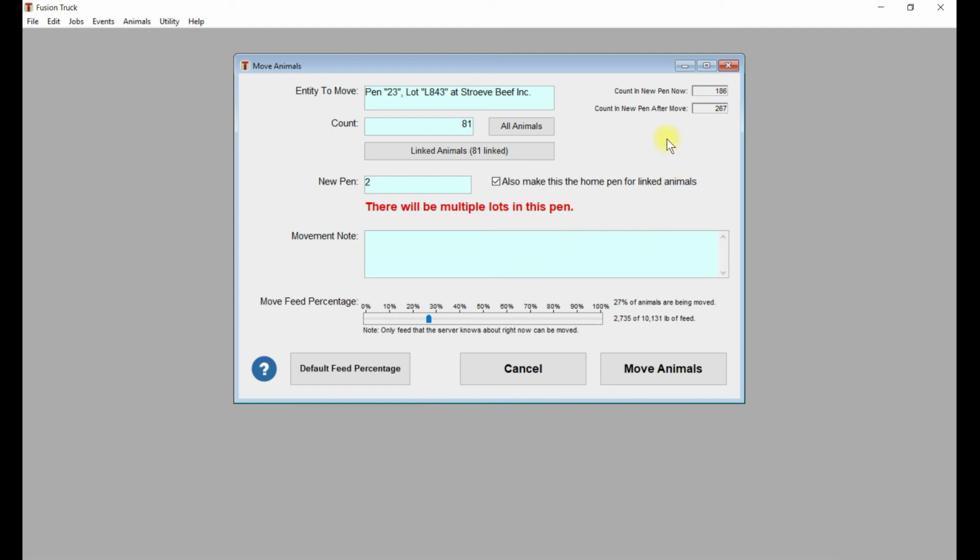Then up in the top right, count in new pen now, count in new pen after move. That's referring to pen 2. There's 186 animals in pen 2 right now, and when we add 81, there'll be 267. This gives you an idea of what's in that pen already.